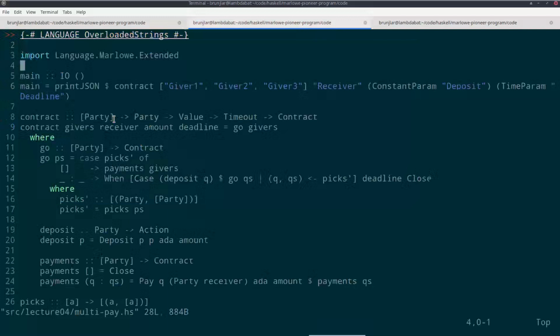And let's also look at the code. So this is the normal structure of a Marlowe program. Here's the main program, and this is the interesting function. So contract now, before we had three parties, giver one, giver two, and the receiver, and then the deposit value and the timeout, the deadline.